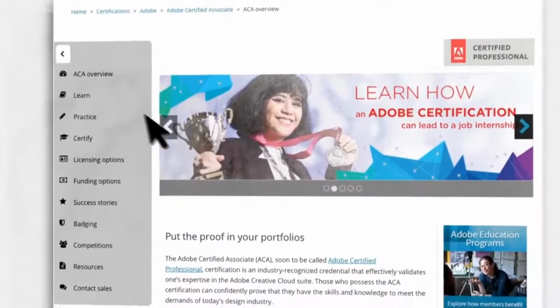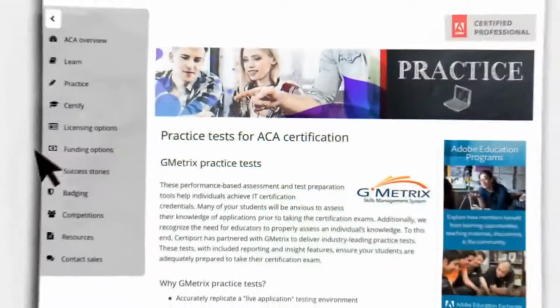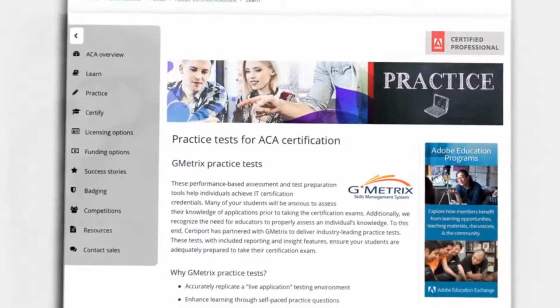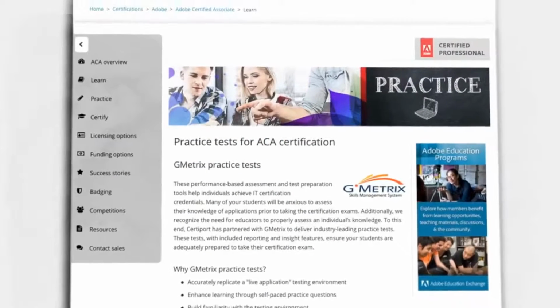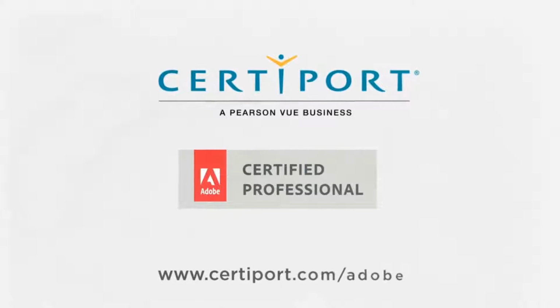Certaport also offers a full pathway solution that has training materials, practice tests, and exam vouchers. That includes resources to help educators adjust their curriculum to cover the knowledge and skills that students need to pass the exams. Talk to your Certaport representative for more information.